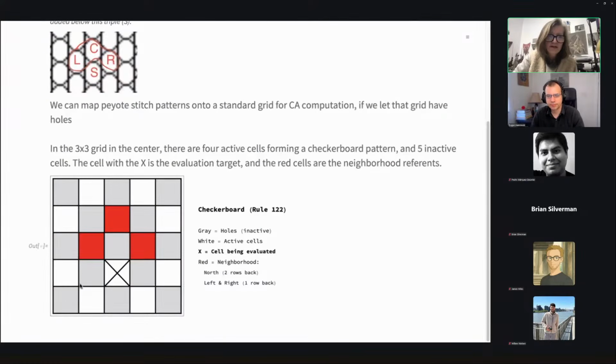Essentially how it works is in this 3 by 3 grid in the center here, there are 4 active cells that form the checkerboard. That's these 3 red cells. Those are the neighborhood. And then this white cell with an X is the cell that in theory I'm trying to figure out, and it's equivalent to the S up there. So this would be equivalent to the L, the C, the R, and the S.